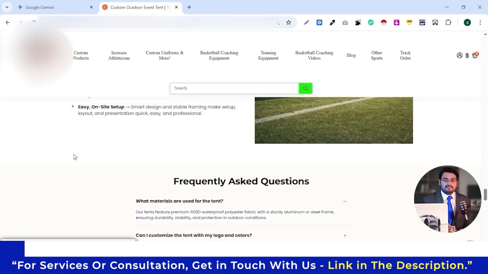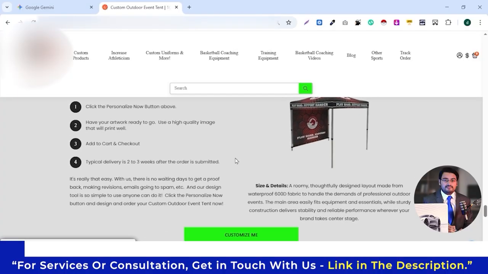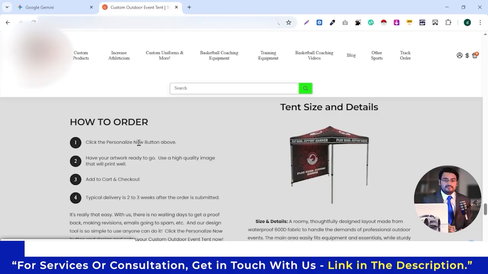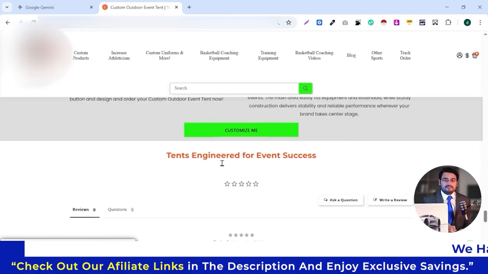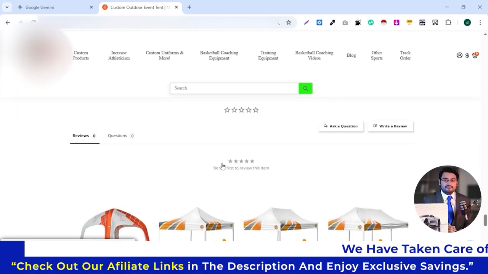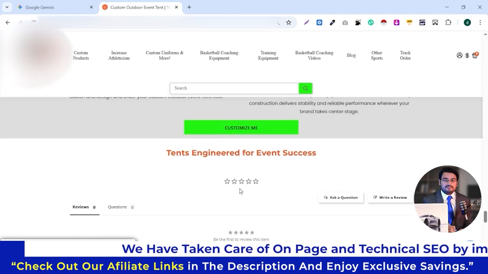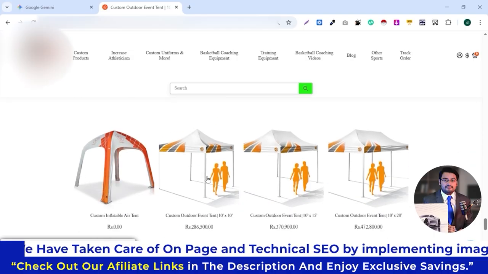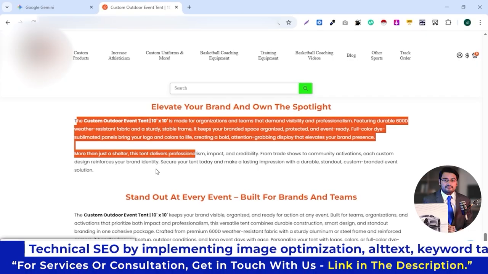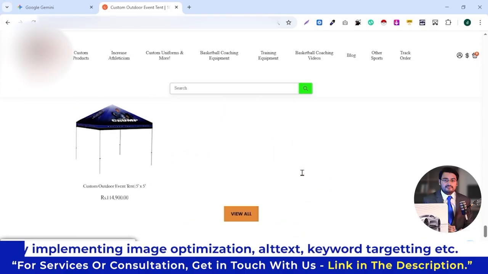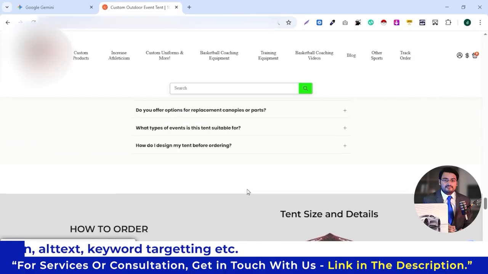So to reduce friction, we have also added a section of FAQs. Once again, we have simplified the process of how to order. Then we have the social proof. It will be live on the page, as it is a preview version. So the next, these last paragraphs are for on page SEO. We have taken care of the technical SEO and on page SEO as well during the design of this page.